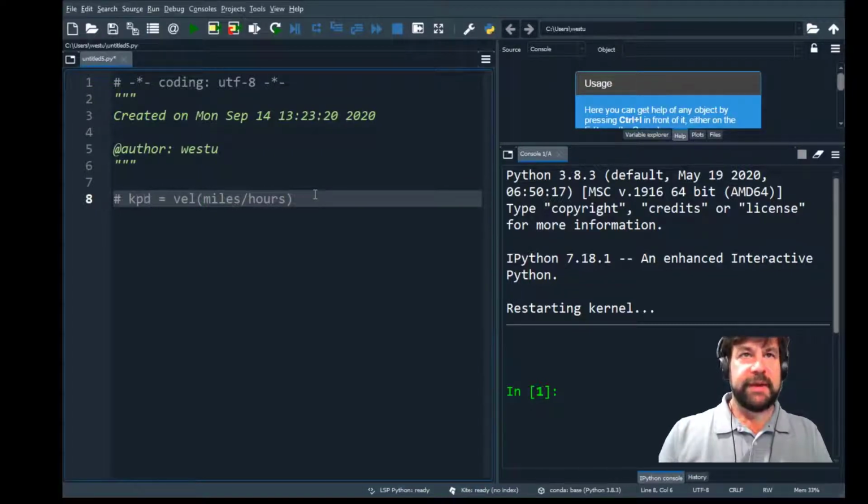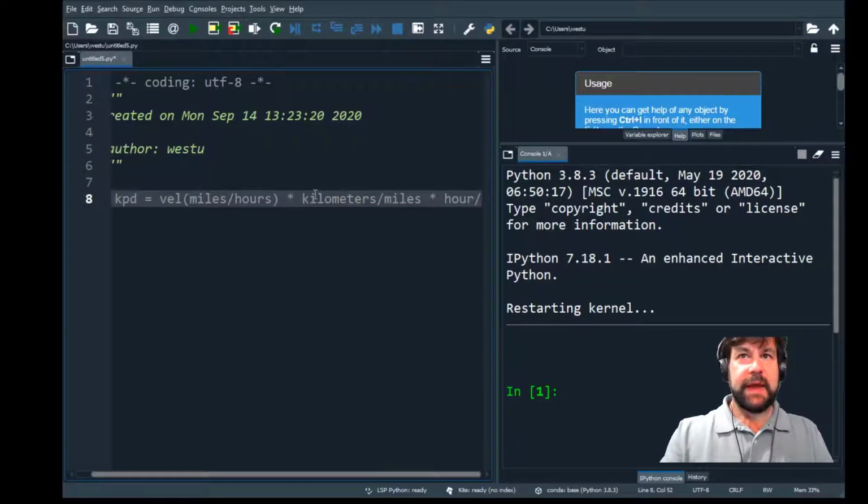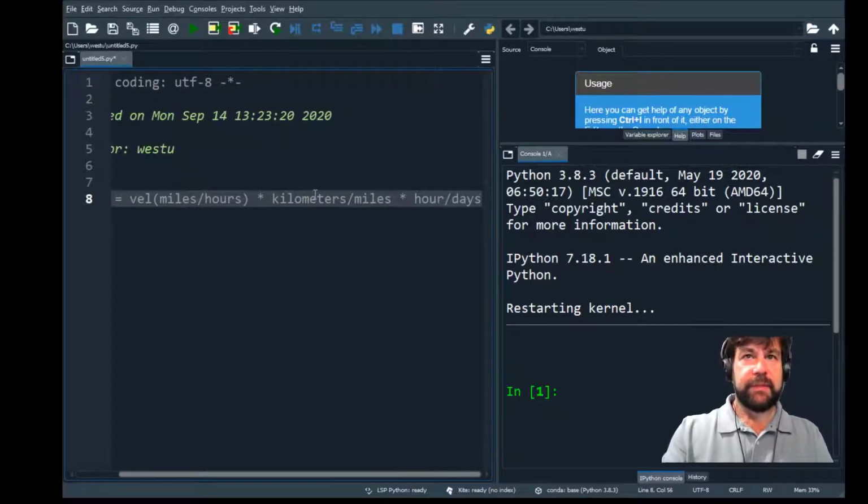So kilometers per day. So we've got to multiply this times something with kilometers on the top and miles on the bottom. And then something with hours on the top and days on the bottom. Right? If we do this and we do some cancellations, hours cancel against hours, miles cancel against miles, that leaves us with kilometers per day.